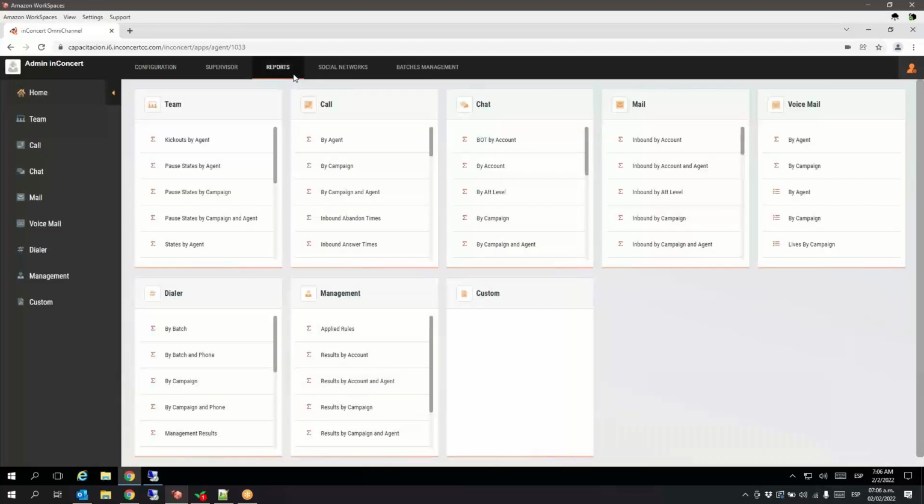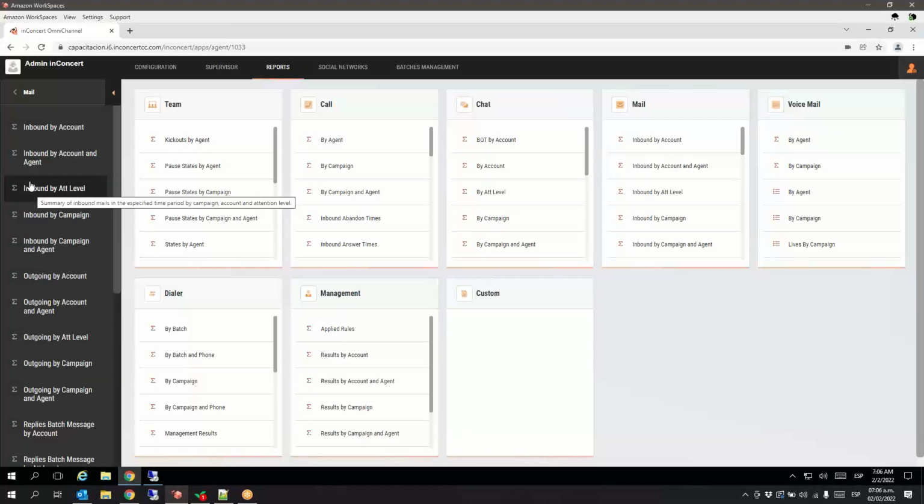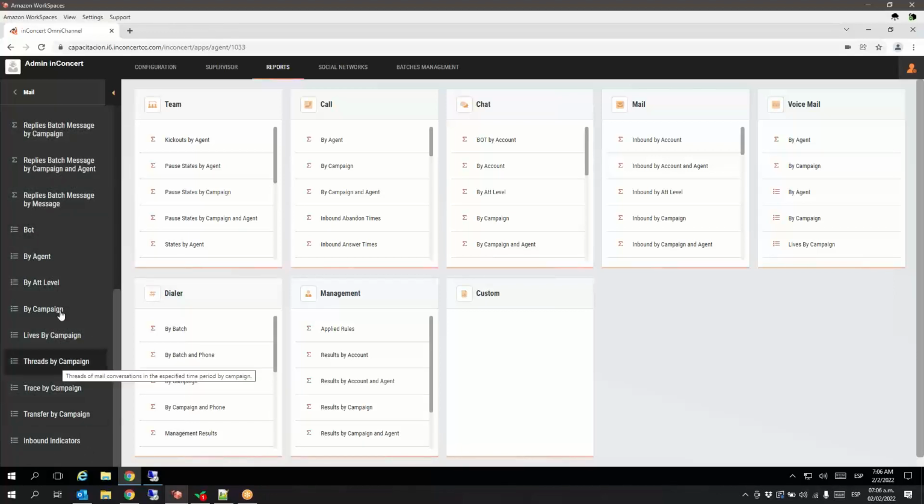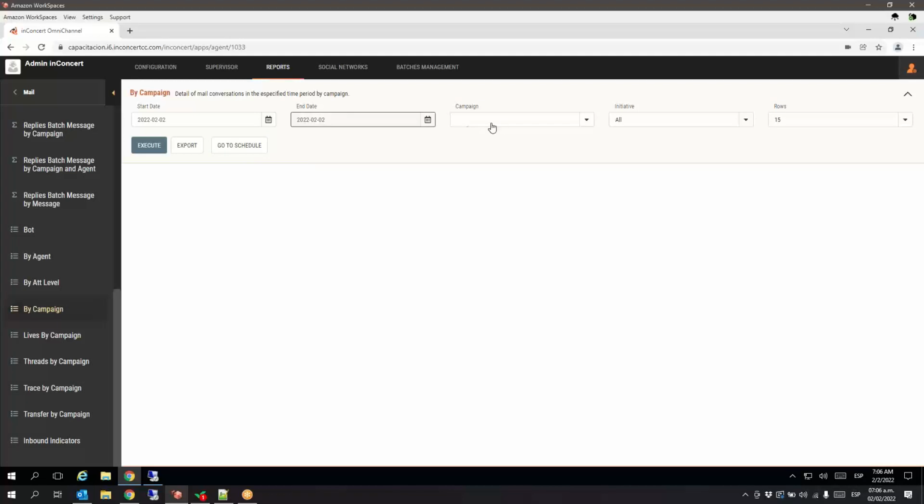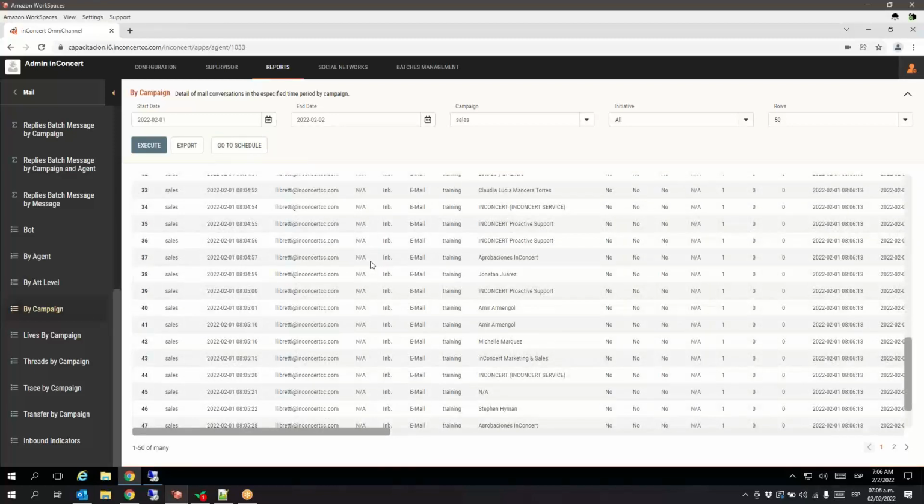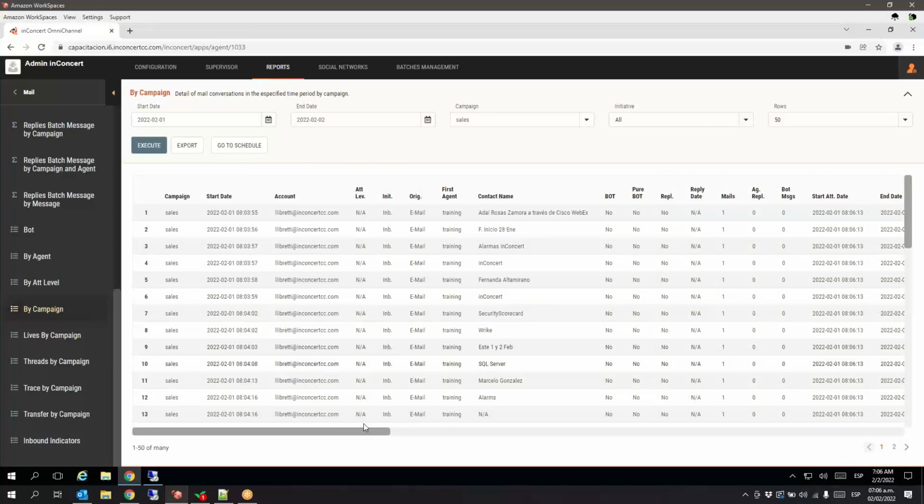Let's see some reports about email. On email, we have our usual summary reports and detailed reports. If I go, for example, by campaign, I can select sales, select the initiative. I'm going to click from tomorrow. And I can see here all the emails that I've had.